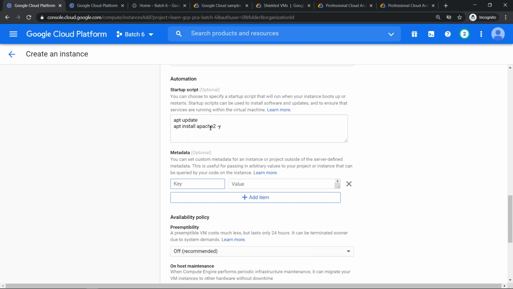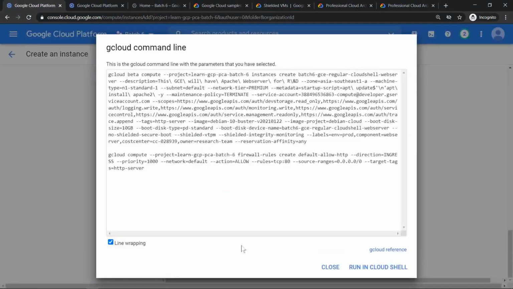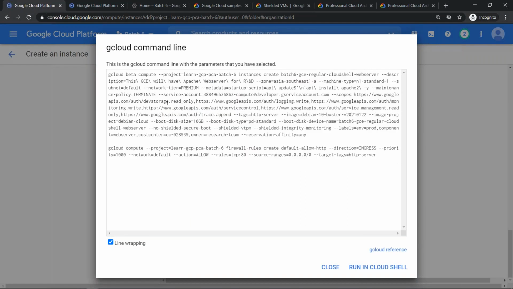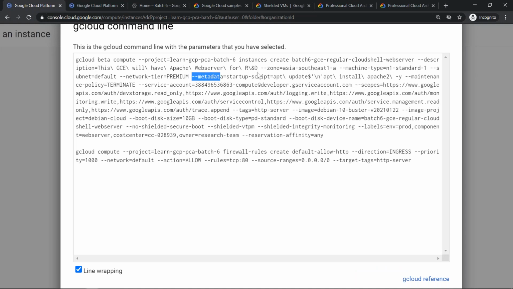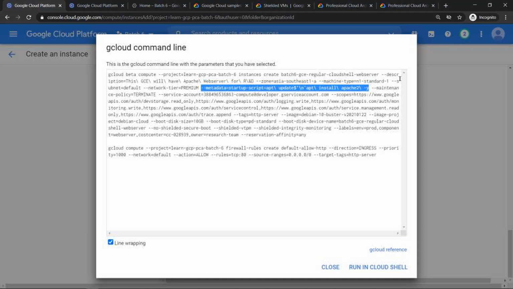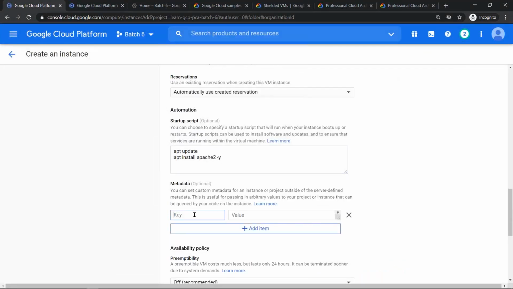This startup script actually becomes metadata information. If I click on the command line equivalent, and zoom in, you see this, folks, it is part of metadata only. Only in the interface they have given it as a text box. Basically, everything goes as part of metadata here. And you can add n number of other pieces of information in metadata.